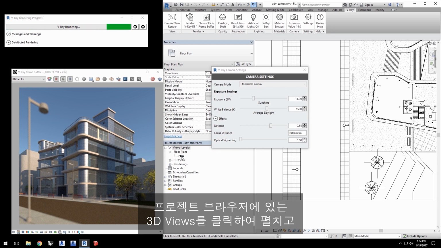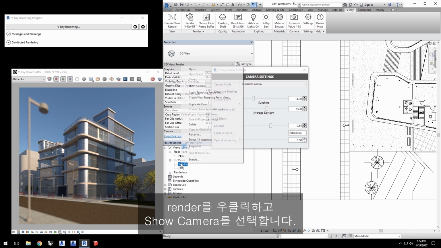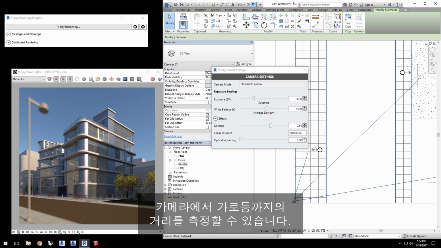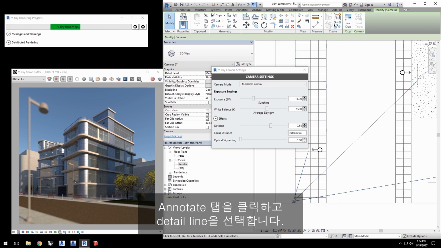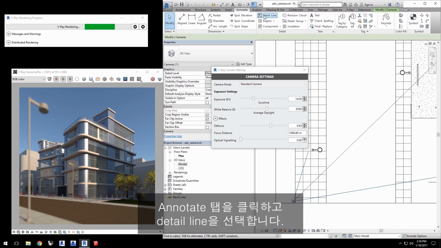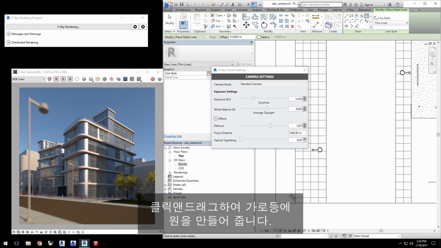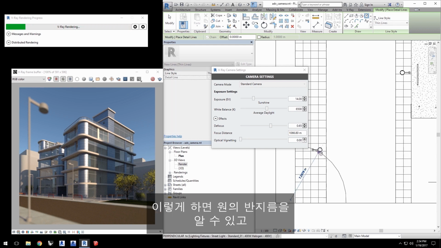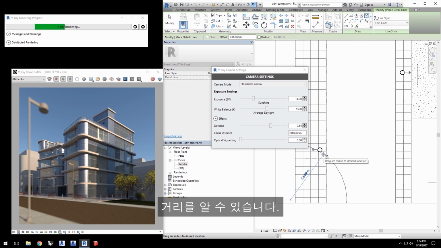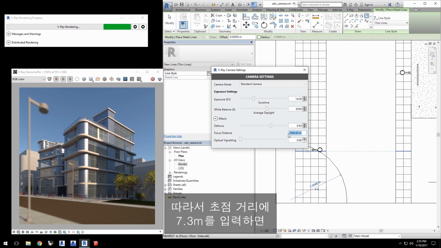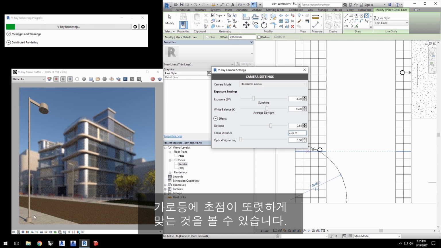Click to expand the 3D views in the project browser, and then right-click on Render and select Show Camera. In the plan view, we can see the camera and measure the distance from it to the lamppost. Click on the Annotate tab and select Detail Line. Click to select Circle, and click and drag to create a circle from the camera to the lamppost. This way, we can see the radius of the circle, which gives us the distance, which is about 7.3 meters.